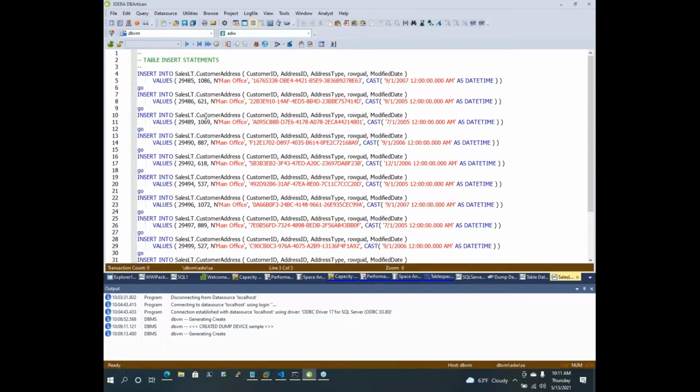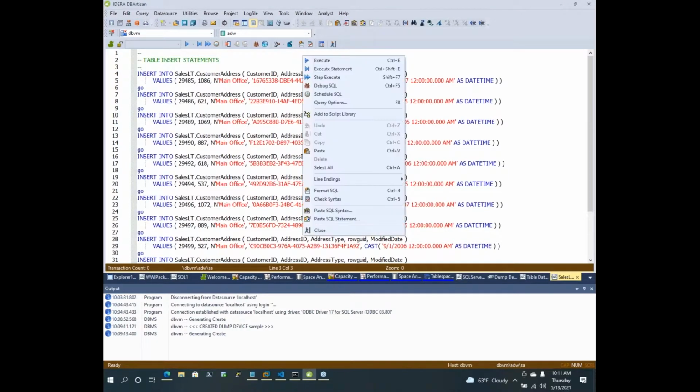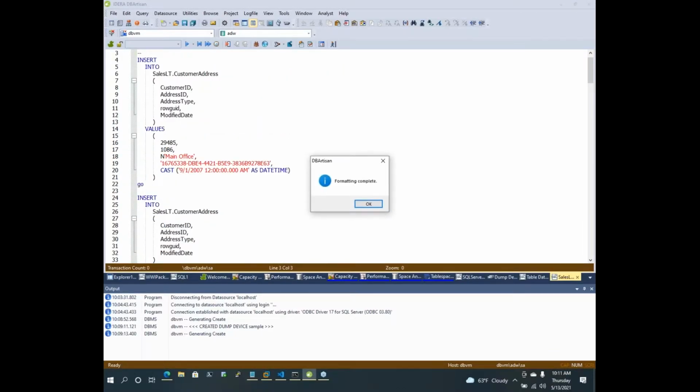At any given point in time, if you want to explore how you wanted to format this particular query, you can actually go ahead and choose format here.